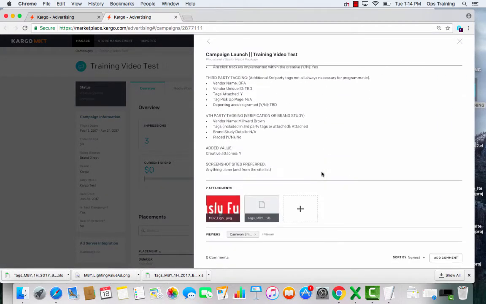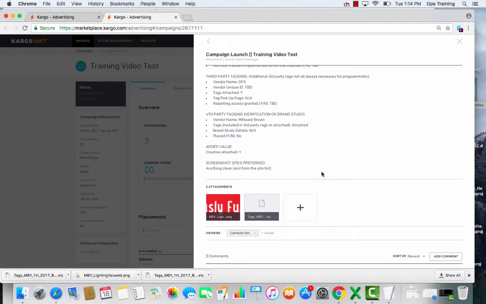For this specific creative, we will be trafficking a 320 by 50 pixel image file. You will populate these numbers within the dimensions columns. To traffic this creative, we'll need to download the provided image file and tag sheets from the campaign launch post.